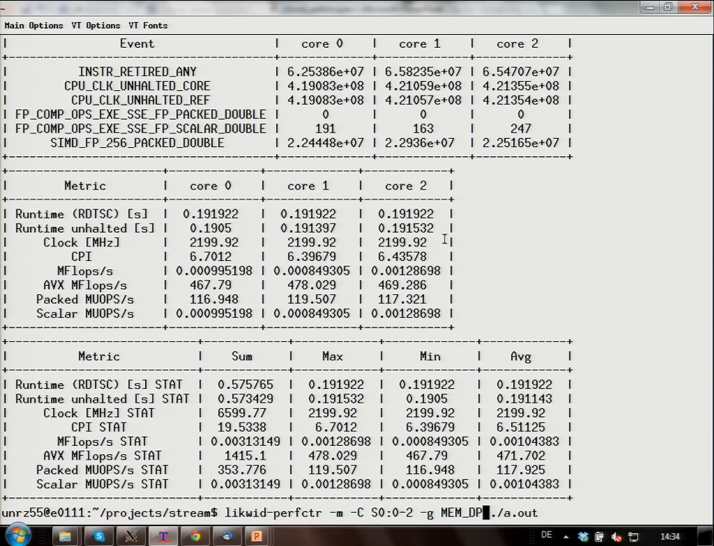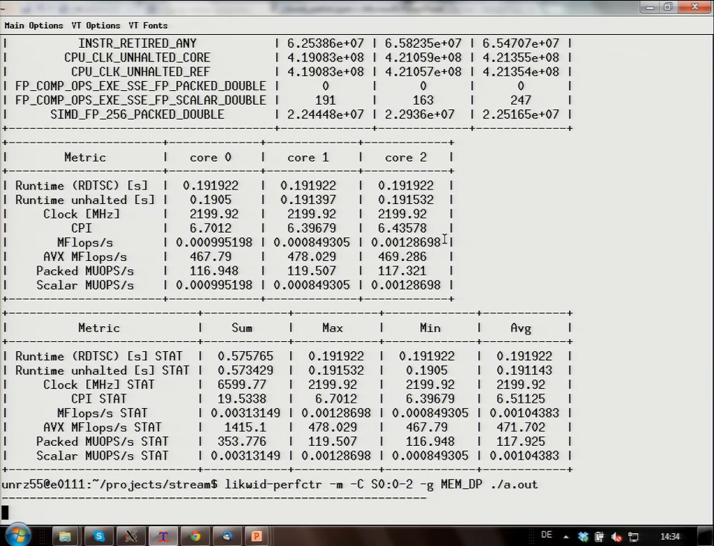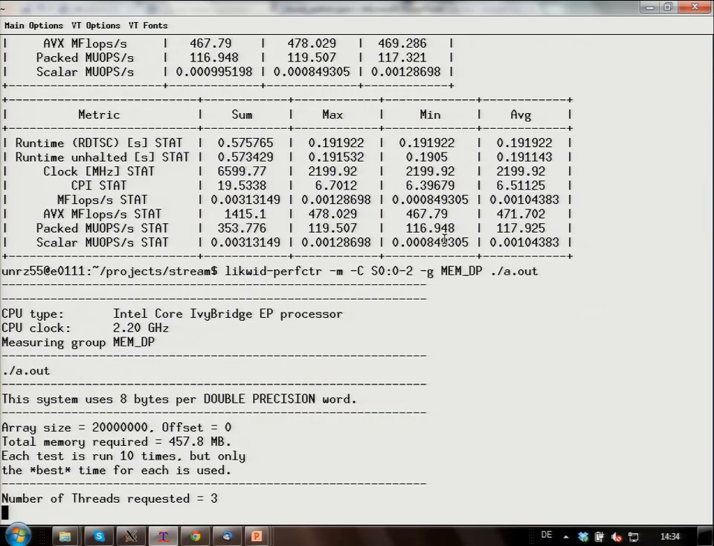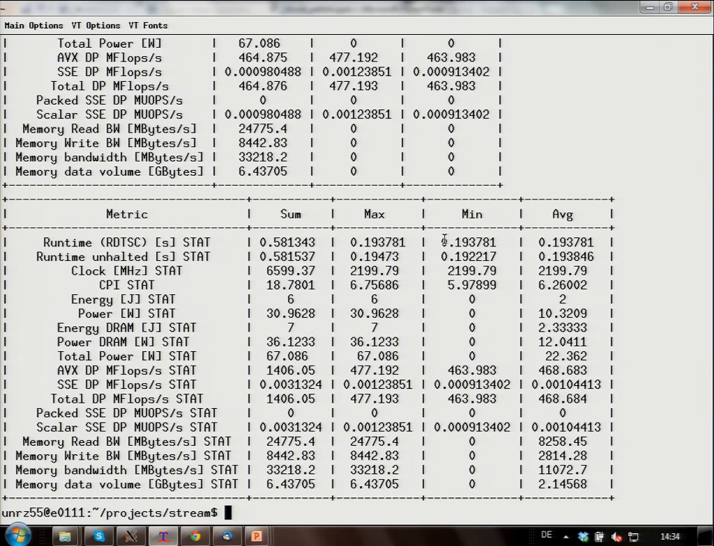It's not possible to measure 100 metrics at the same time, because there's just a small set of counters that you can use at the same time. But memdp combines floating point throughput, energy measurements, and memory bandwidth. These can be measured at the same time. Okay, so here we see the derived metrics.